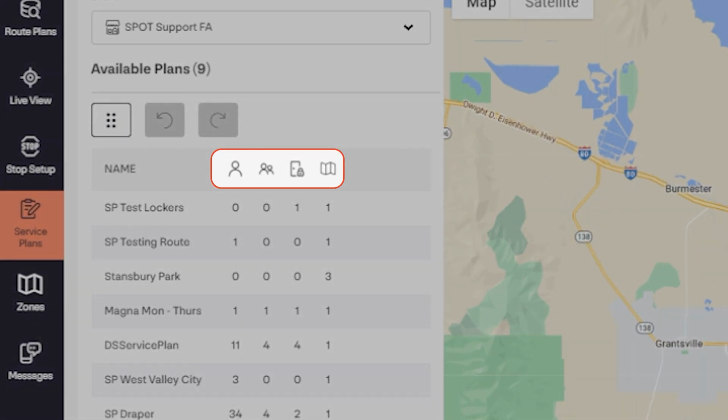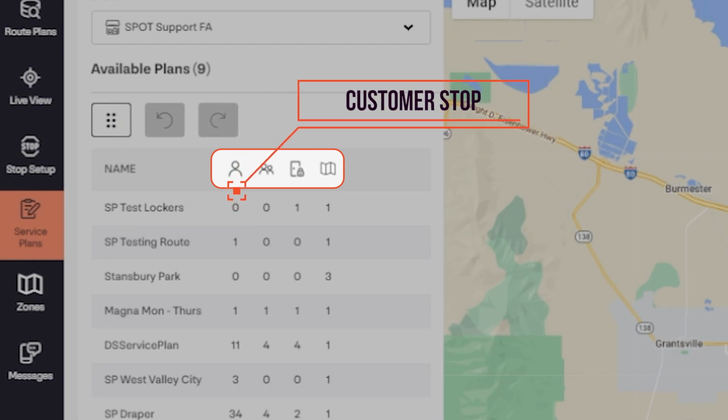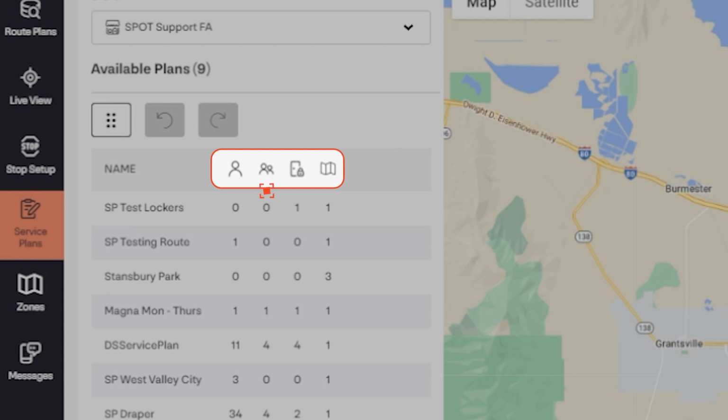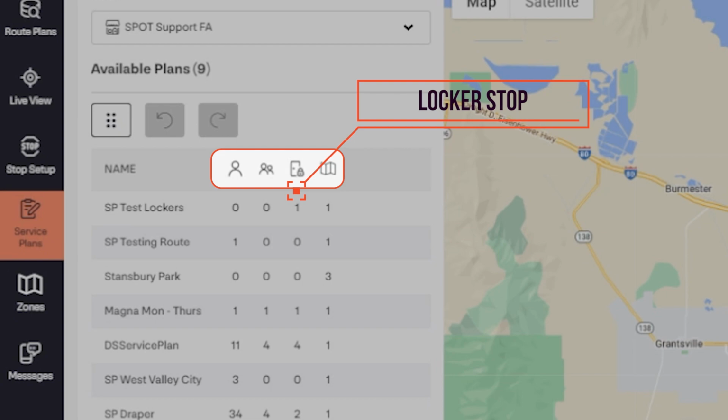The 4 different icons found here are displayed in many other places within Delivery Connect. The first icon, a single person graphic, indicates a customer stop. The 2 people icon symbolizes a multi-customer stop. The door with a lock is a locker stop. And finally, the map symbolizes delivery zones.